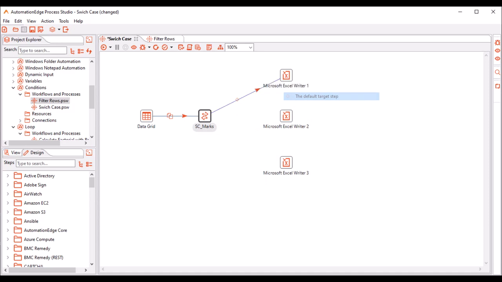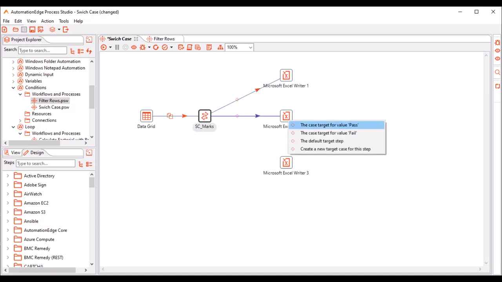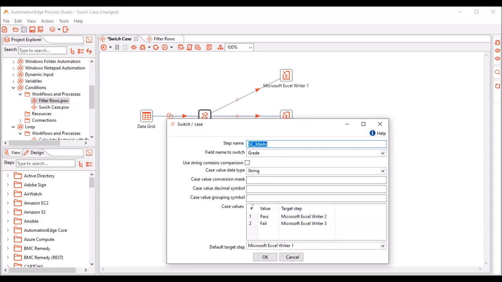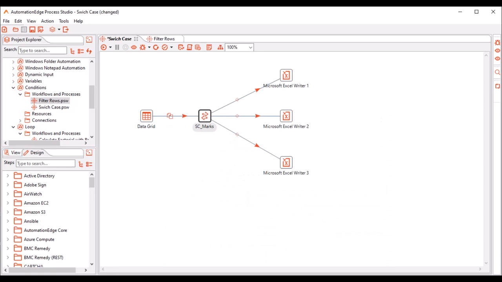Now if I delete the hops, you can reconfigure the hops. This was the default target step. This was the case when the value of grade is pass, and this is the case when the value is fail. Let us check the switch case step. So I created the hops first, but you can directly come here and fill in the table. You can provide the value and you can select the target step from the list. So for example, if I have a third case, then I can select a target step and provide a case value. So this completes the configuration of the switch case step.